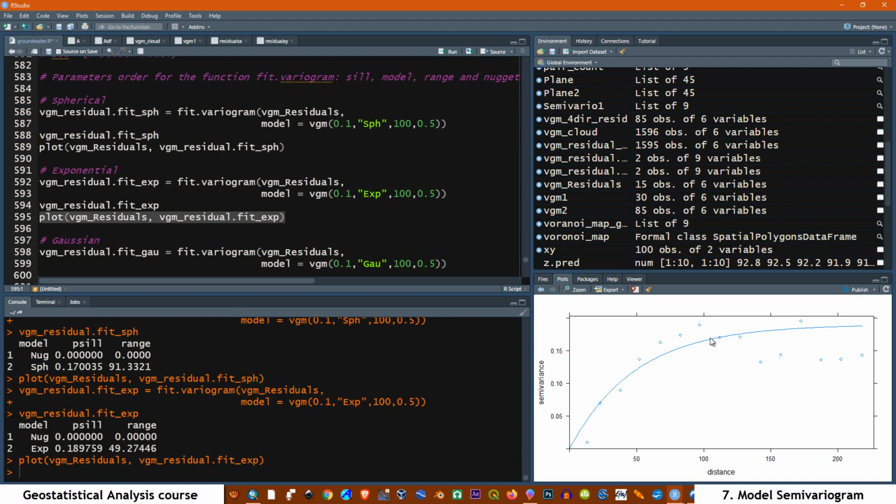Now I'm going to copy and paste this one, and I'm going to talk a little bit about the exponential one, because as you can see, for example, here the range is almost 50 meters, but it doesn't match with the value for the partial sill, right? Because we have 0.18, and if you go to 50 meters over here, you have around 0.12, 0.13, something like that, and I'm going to explain some things about this graph.